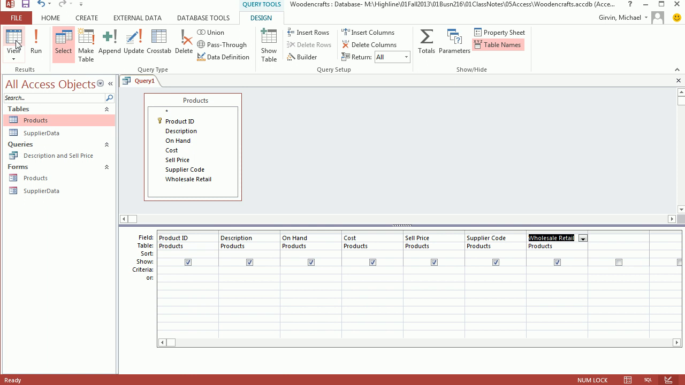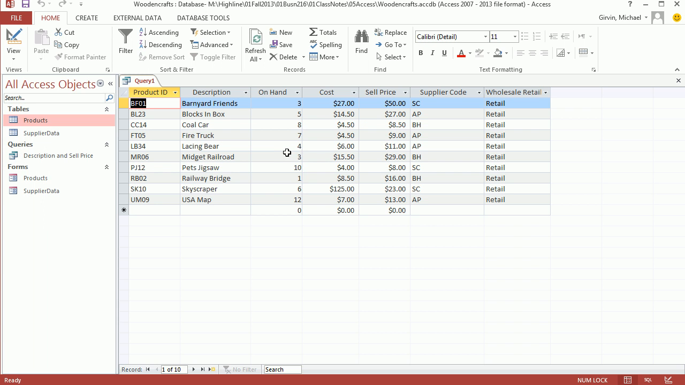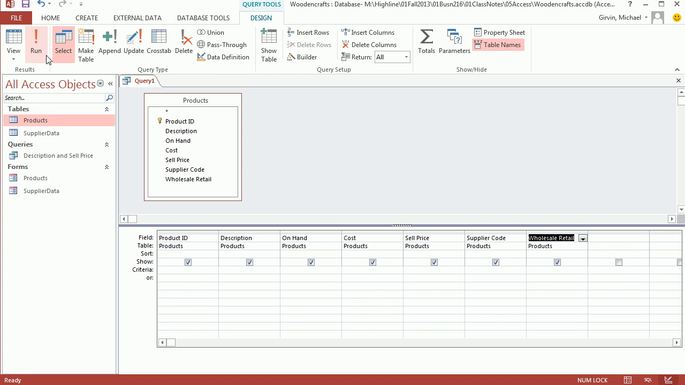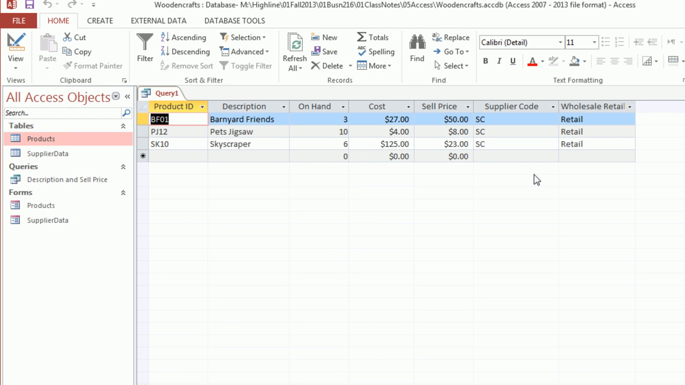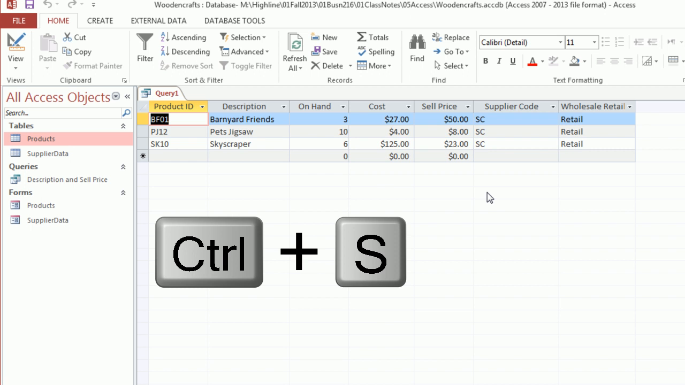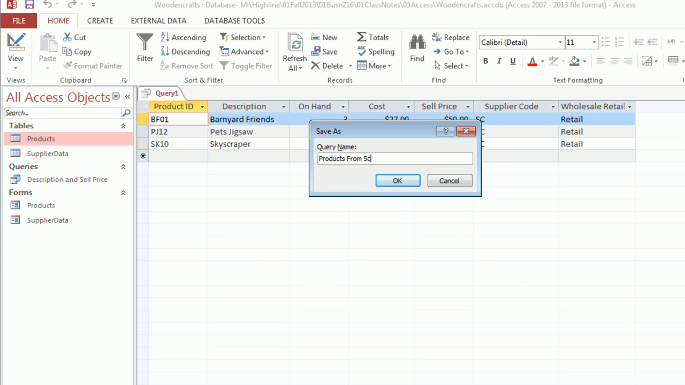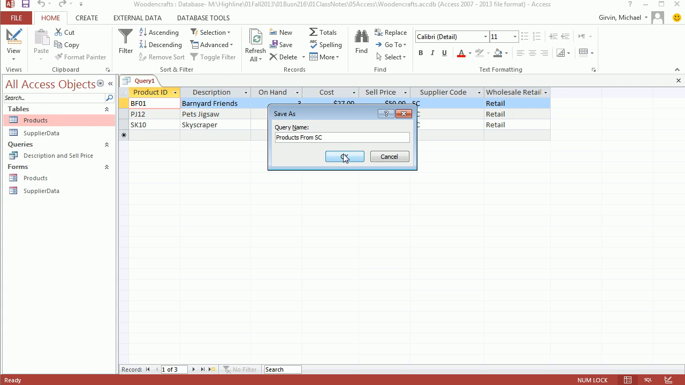Now right now, if I click View, that shows me everything in the table. I'm going to go back to Design. I want to use the Criteria row for the first time. Go over to Supplier Code. And who is it I want? SC. Now when I click View, beautiful. There's my answer. There's my useful information. Anytime I want to see the toys from SC, I open up this query. Now I'm going to Control S, and I'm going to call this something like Products from SC, and click OK.